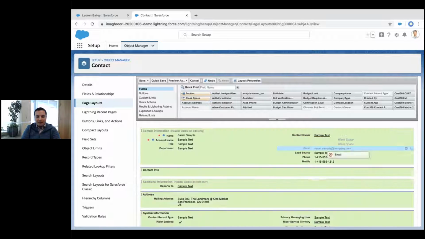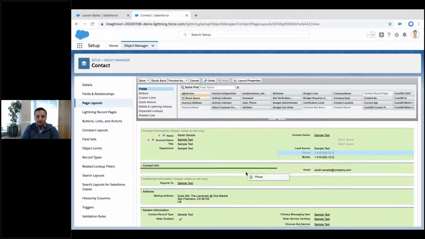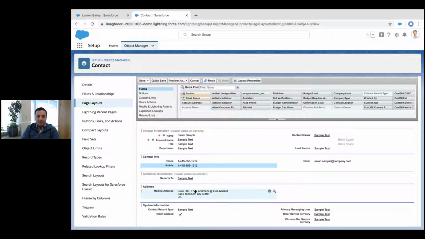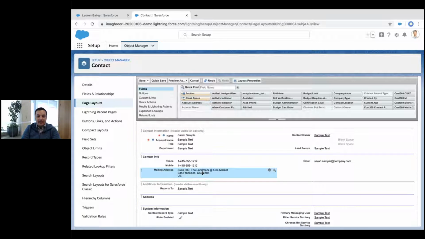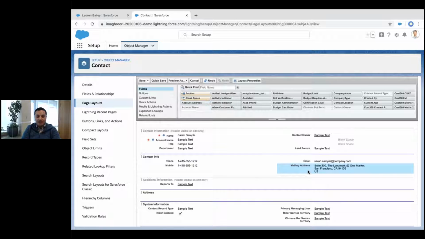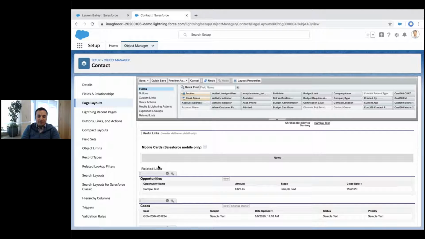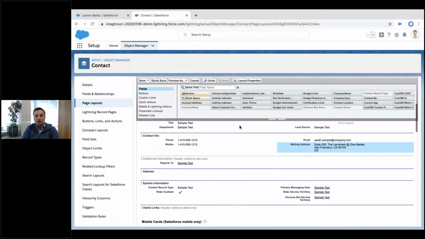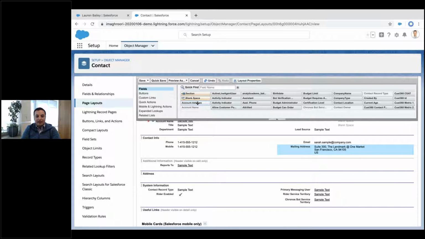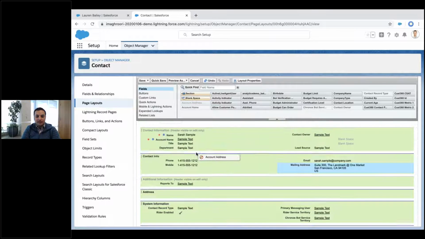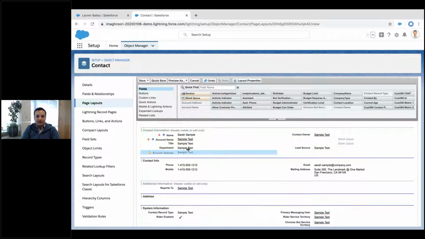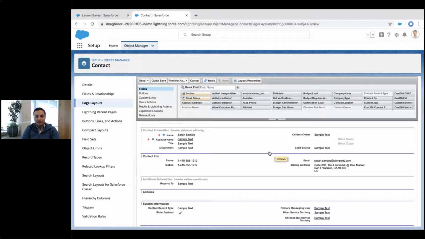So I'll put their email, their phone, their mobile right here, and maybe their mailing address, right? Why not? There we go. And maybe I'll put the mailing address on the right. Okay. And so that's how you manipulate the page layout. And if I come down here, you'll notice there are related lists. So if you look at the top, this is where all of your fields are available. These are all the fields that you have available. And if I drop the account address field in here, you'll notice that it grays out because it's on the page. And if I want to remove it, I can remove it. Okay.